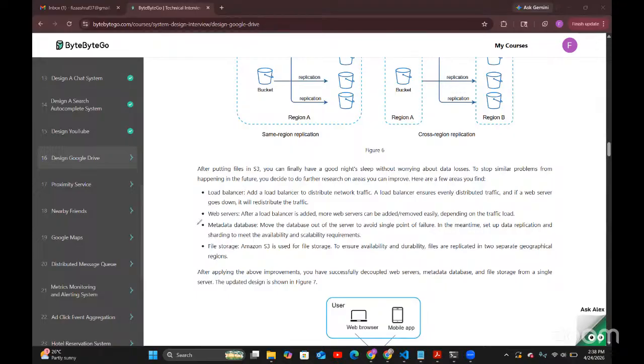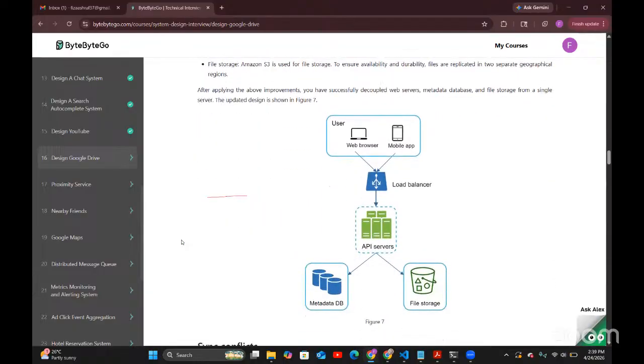So we want to make sure that our system is able to handle millions of users, millions of daily active users, and it's highly available and scalable. The first thing we usually do to make our system scalable and distributed is introduce a load balancer. What the load balancer does is distribute the network traffic among multiple servers. So instead of having a single server, first of all, we put the load balancer between the web servers and our client application.